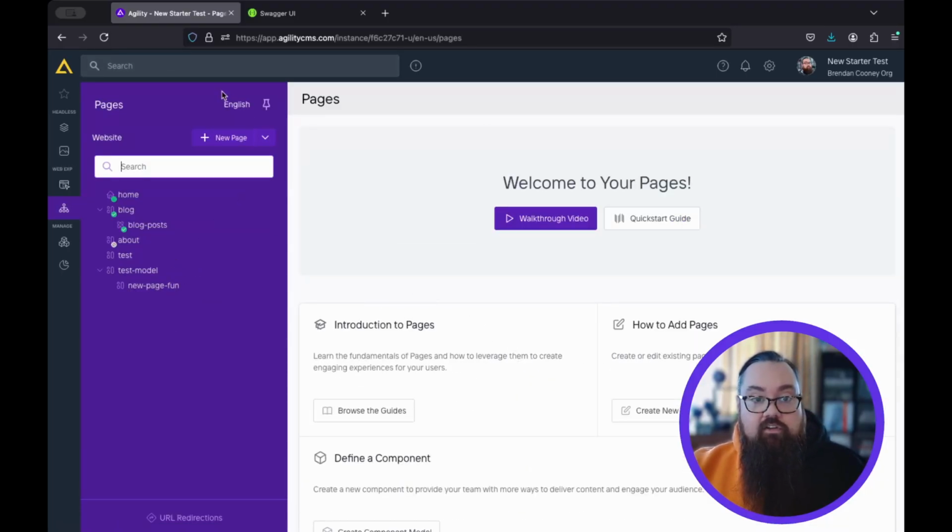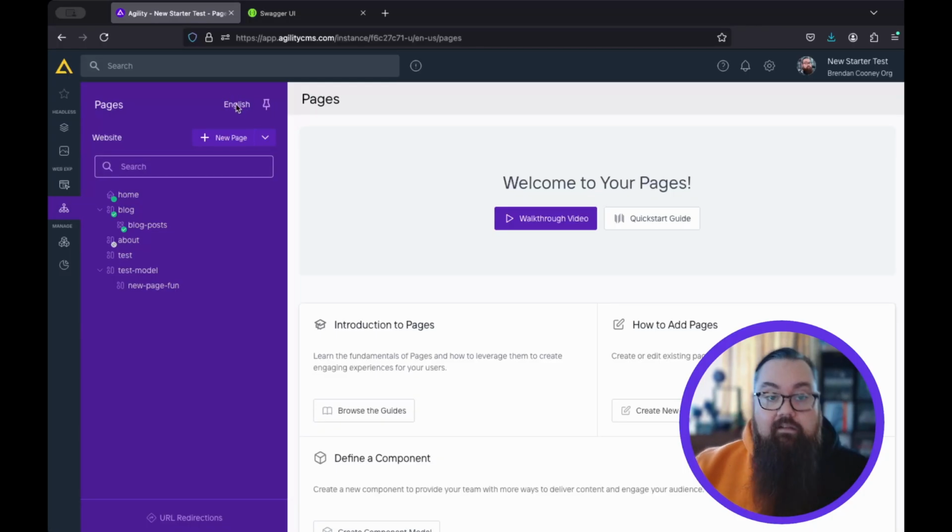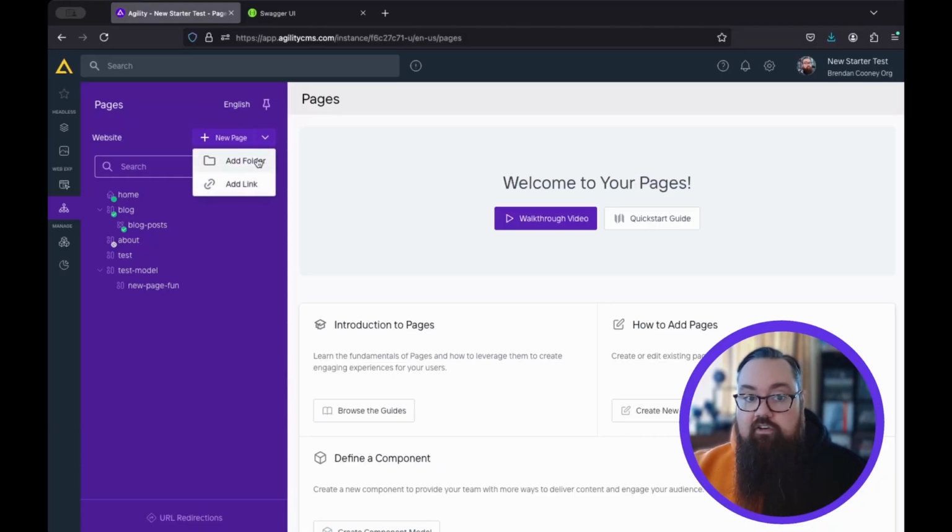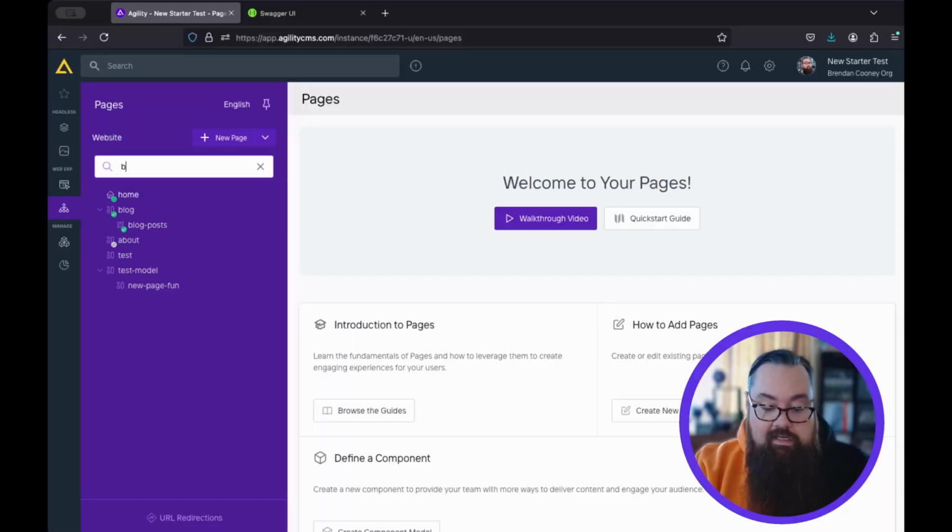On the left, you'll still have your language or locale changer up here at the top if you have multiple. I don't, so I can't click, but you might. You can hit this drop down here to add a folder or link, or just click directly on it to create a new page. The search filter here will let you narrow it down just like we can in the content section.